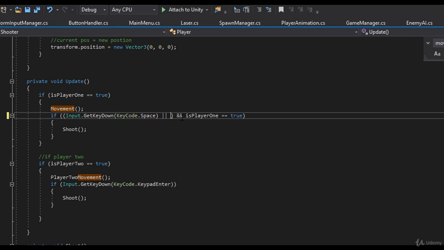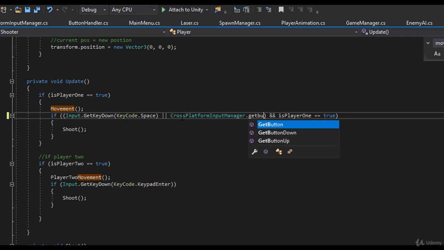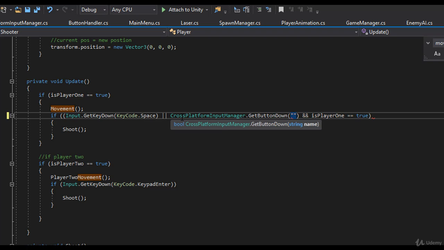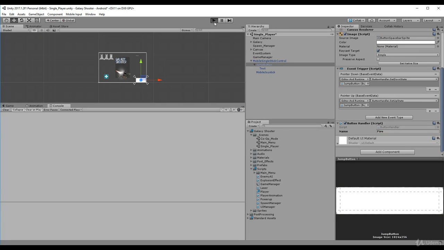Over here, we'll access CrossPlatformInputManager, and instead of something like GetButtonDown or GetKeyDown, we're going to use CrossPlatformInputManager.GetButtonDown and the name of the button. For us, it's going to be fire. Okay, go ahead and save this. It looks like I'm missing a parenthesis. All right, go ahead and save this. Let's hop back into Unity and run this.